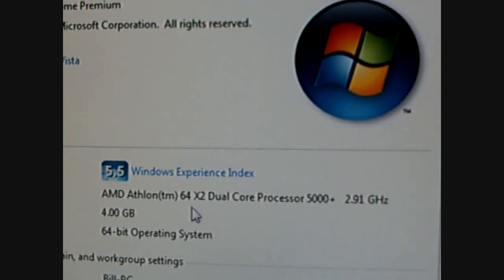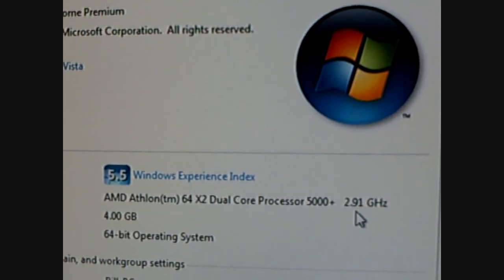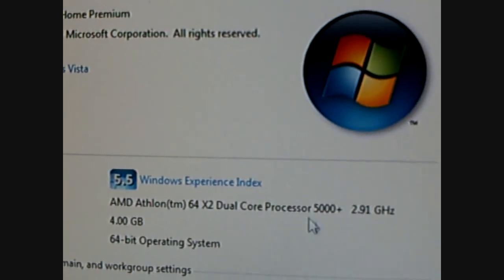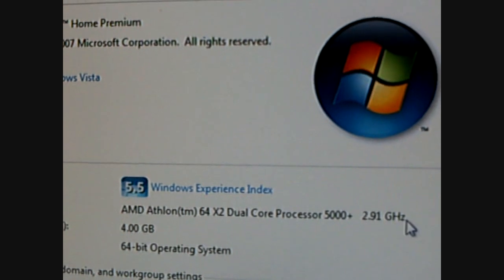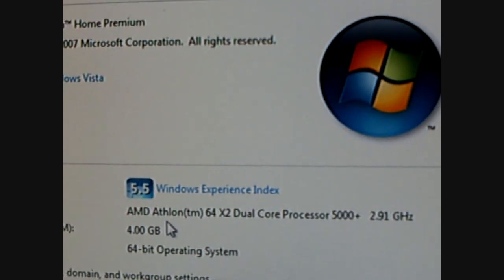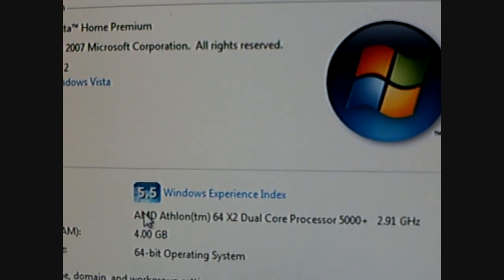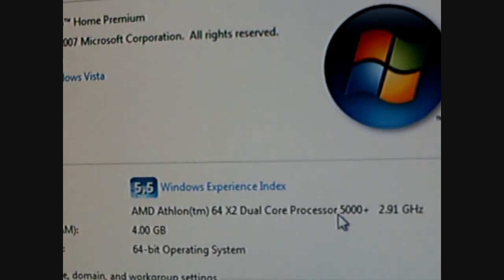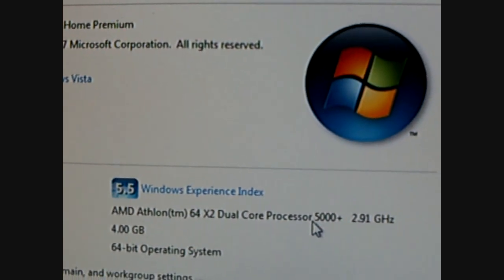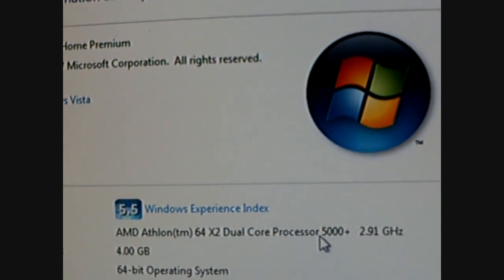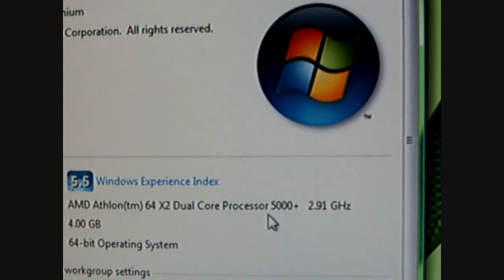As you can see, we already overclocked it to 2.9, but today I'm going to show you how to overclock it to 3 GHz, and I'm going to show you how to overclock in the BIOS. Now this is a guide only for people who have AMD CPUs and are Black Edition CPUs.